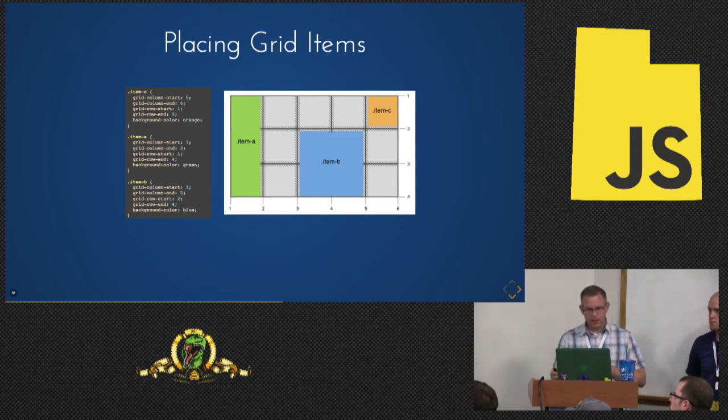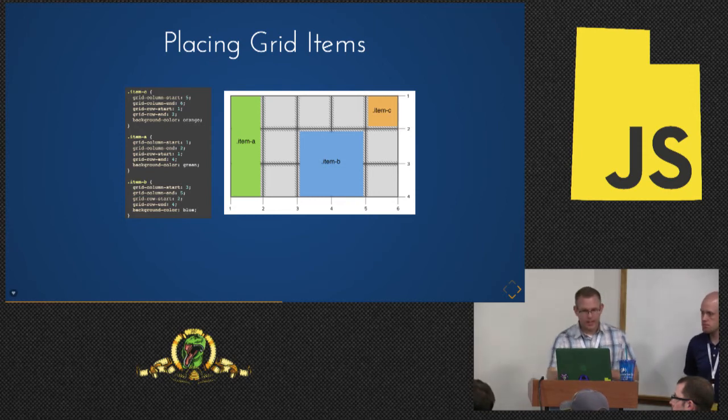What I'm going to show you is three types of syntax when placing items. First, the basic syntax. Keep in mind how many lines it takes to place the item on the grid. Each property is listed out with its own value. You've got column start, column end, row start, row end. And this can kind of clutter your CSS.